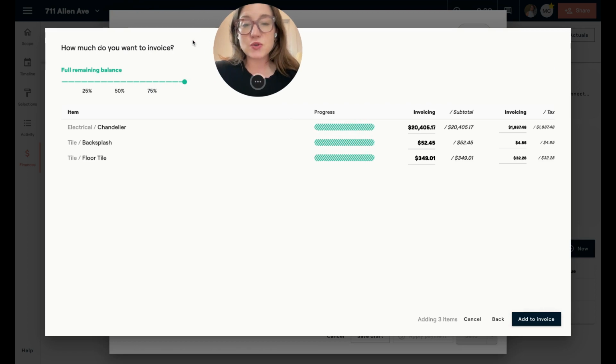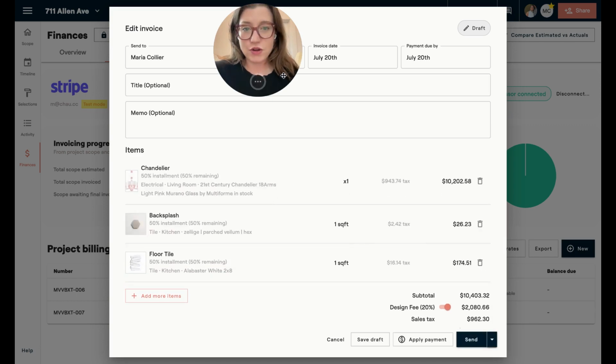And what this is going to do is allow me to collect any percentage or the full amount of these products. For this case, I'm actually just going to collect 50% so that I feel confident placing the order. Now I'm going to add these to the invoice.